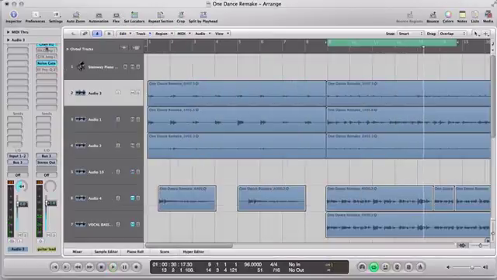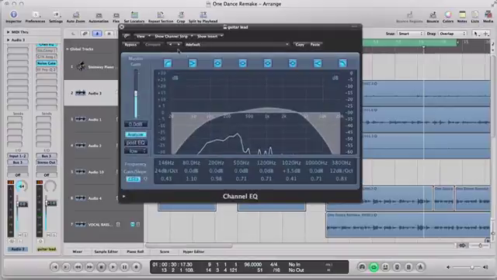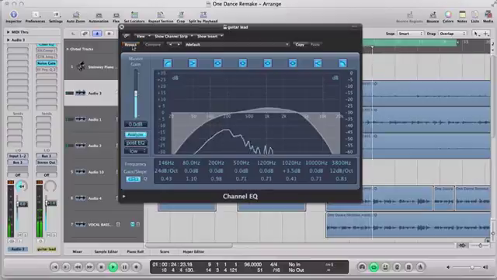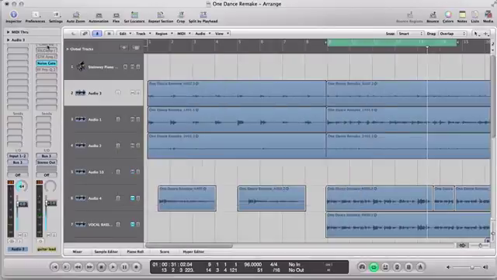And you can hear the difference. Let me bypass it. So you can definitely hear a drastic difference when I put that EQ on.